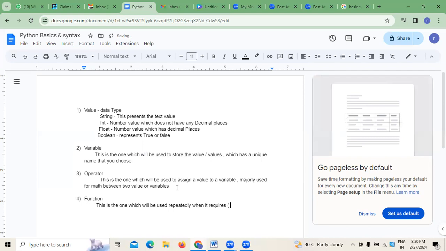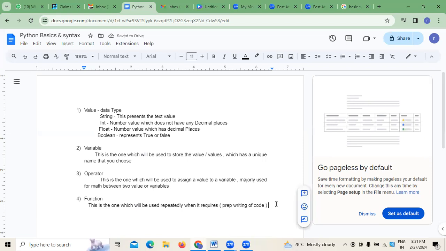It means this is what we call pre-writing, or rewriting of code, because you want to use the same code multiple times. For example, the same calculation or functionality that you want to use multiple times. This is where function comes into the picture. Function is the one we use repeatedly when required, the same pre-written code used n number of times. This is what we call a function.